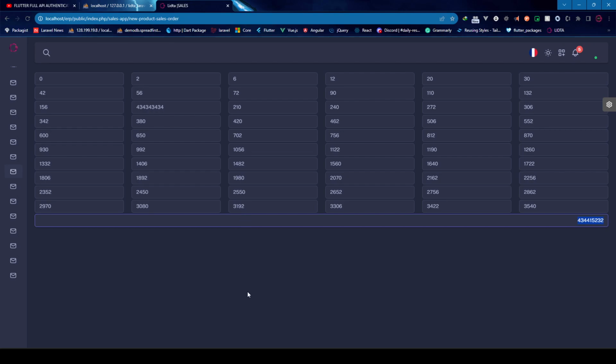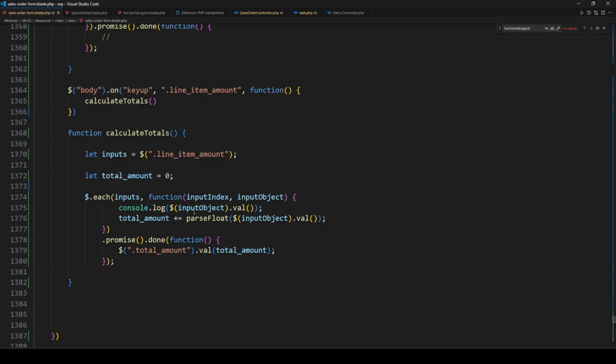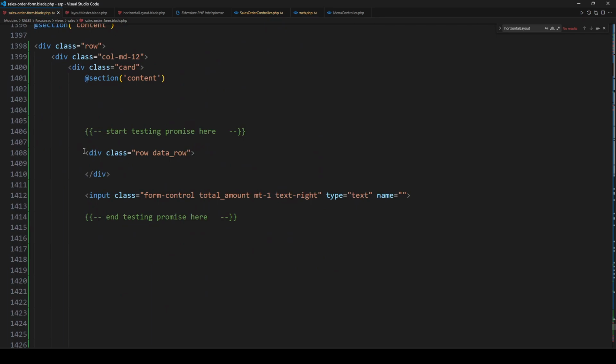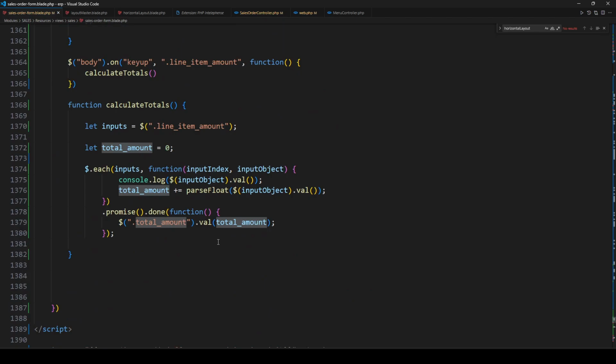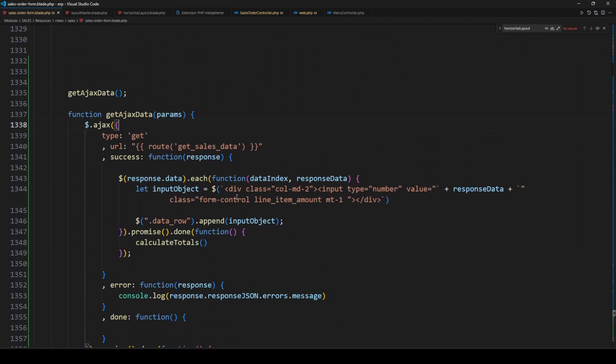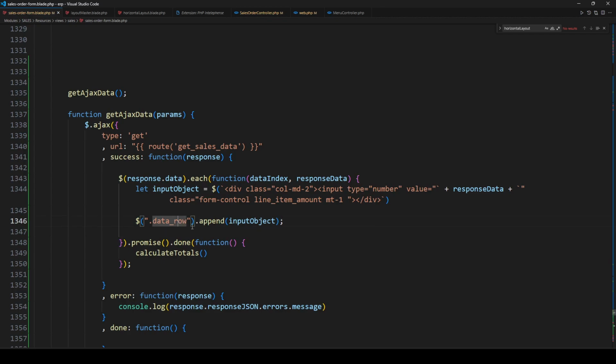All right, I'm going to show you the code here. Actually, here I only have a data row class. As you can see, I have a row and I have a class data row inside that row, and then I have another input here, and this input is just holding our total amount, the sum of all the inputs we have. Then I'm getting the data through Ajax, and I loop through the data and create an input and put a value on that input, and then I append that input DOM element inside the data row div that we had already created.